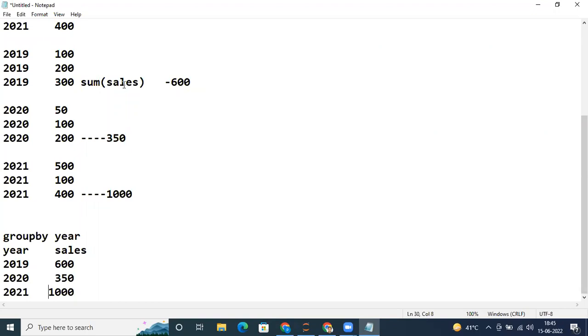In 2019, tell me what was the minimum sales. So you will apply your min function. Your min function on the first group will give you the result 100. Instead of sum, now your min function will give you 100. Here min will be what? 50. Here min will be what? 100.